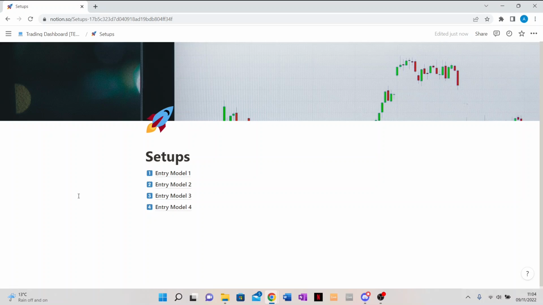So within our setups page, we've got different sections for all our entry models. I've named these entry model 1, 2, 3, 4, as you can see, but you can obviously rename these to specific names you have for your different entry models.